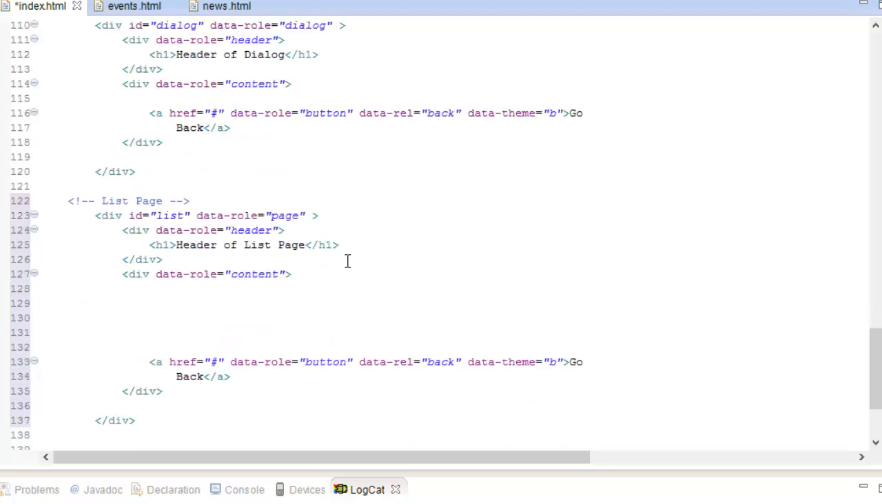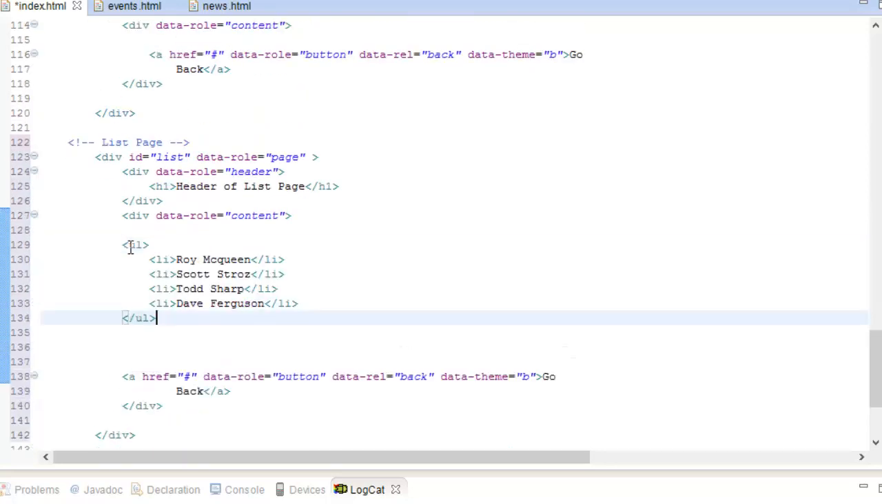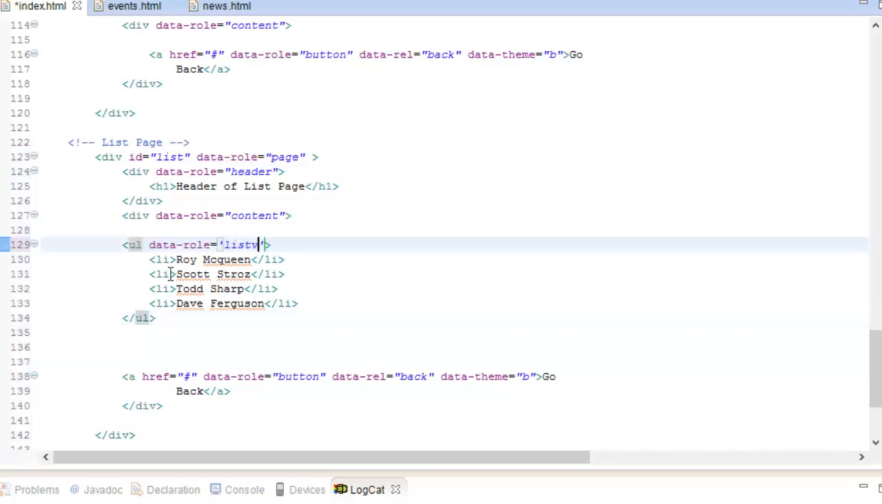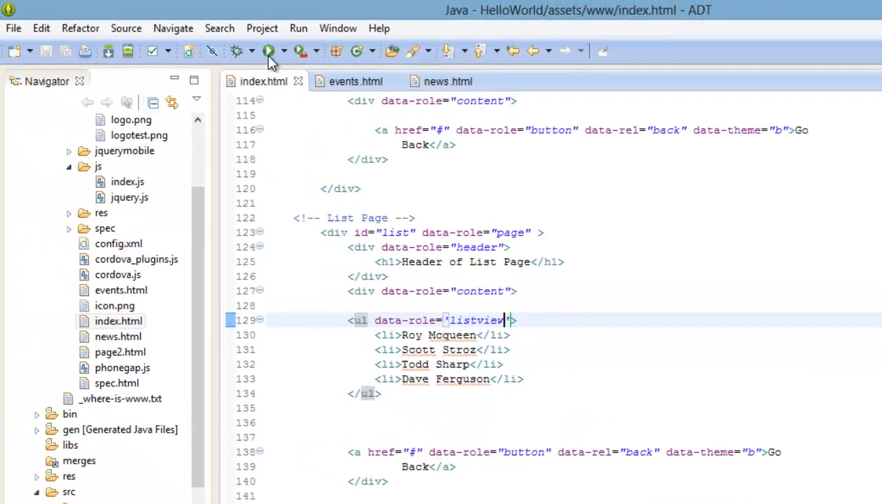Now all we have to do, inside of the content, is create an unordered list with some values and set the data-role attribute to listview. When we run it, you can see that we have a nice list, but let's add some more links to it.